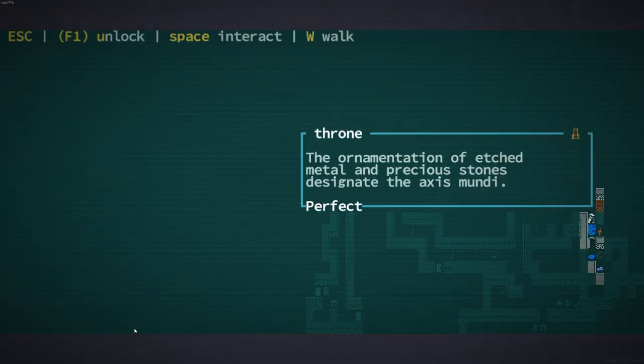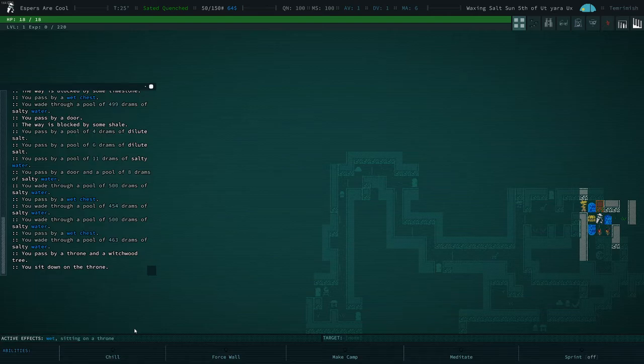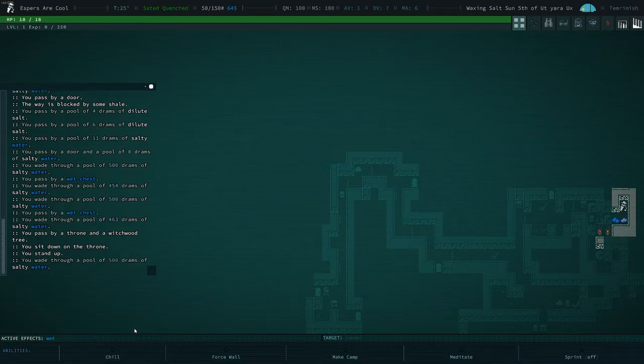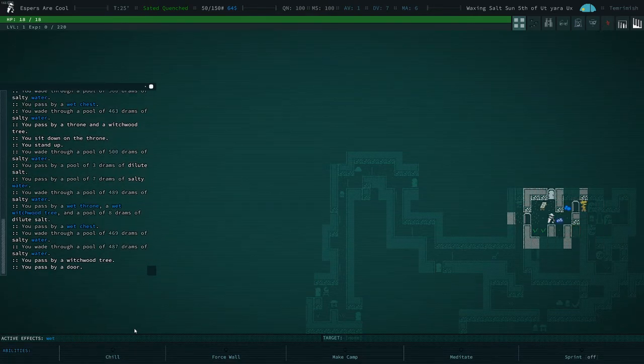Why is there a throne? The ornamentation of etched metal and precious stones designate the axis mundanus. You sit down on the throne. Okay. I haven't seen a throne in the game before. That's pretty cool.